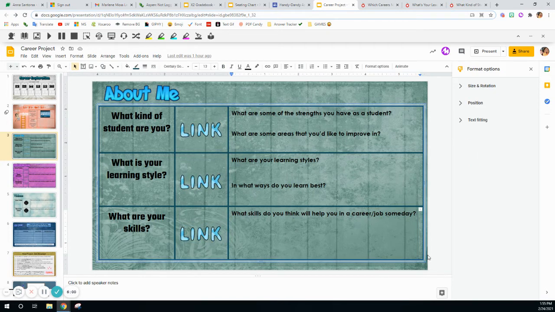I'm actually going to add another part here. What are 2 jobs that you might like to consider when you're older? I'm going to add that because I forgot. Let's go on to the next page.